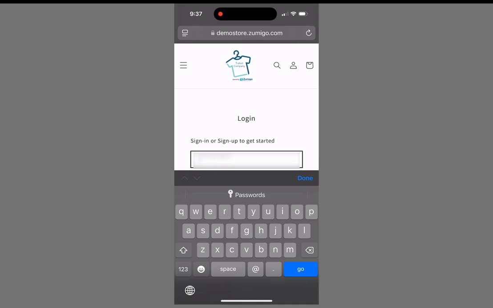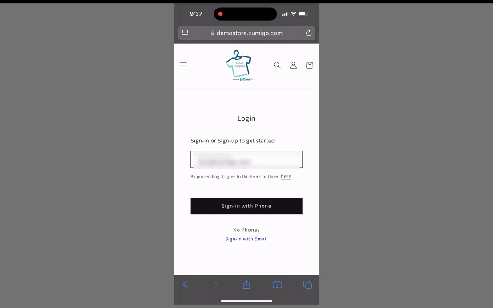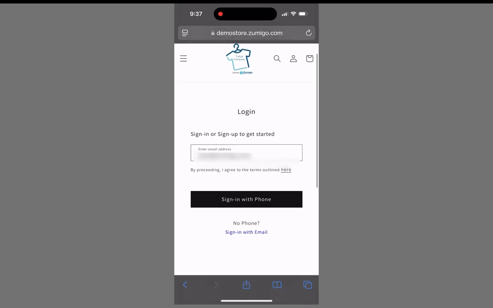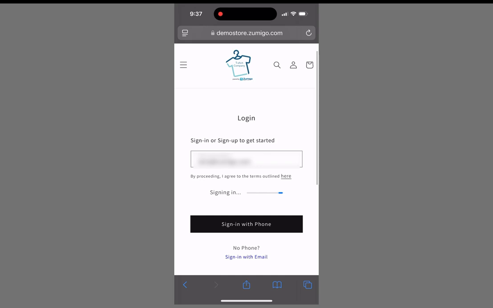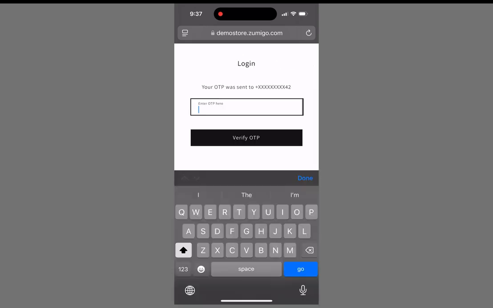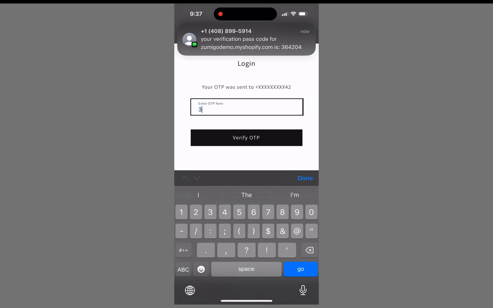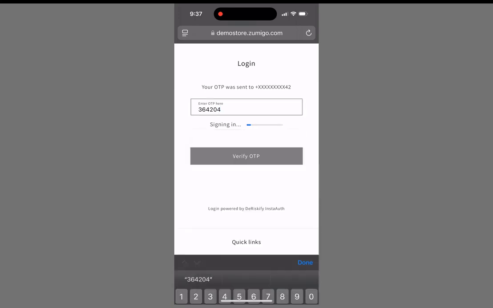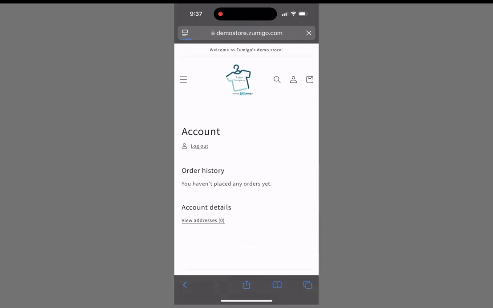Same exact thing here. If you are logging in after an account has already been created, you can simply enter your email over here, sign in with phone. As you guessed it, you're going to get that one-time notification sent over to your phone, that one-time passcode, and you'll go ahead and enter that in. There you go. 364204, as you see in the message, and you're logged in. Very easy to do it either way.